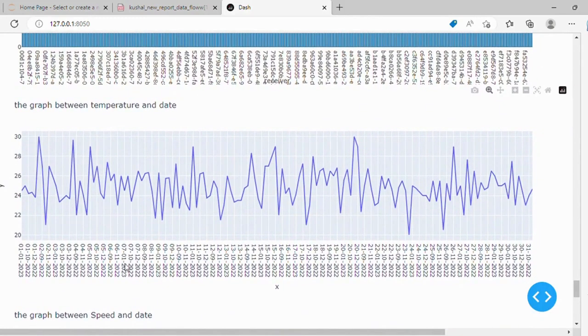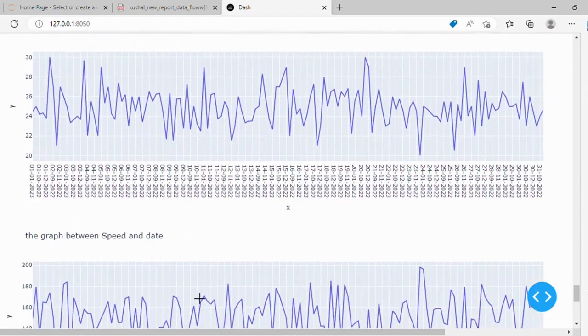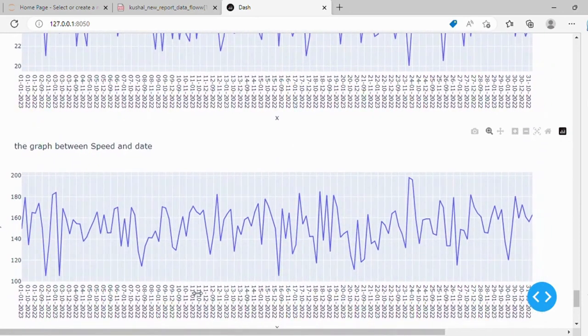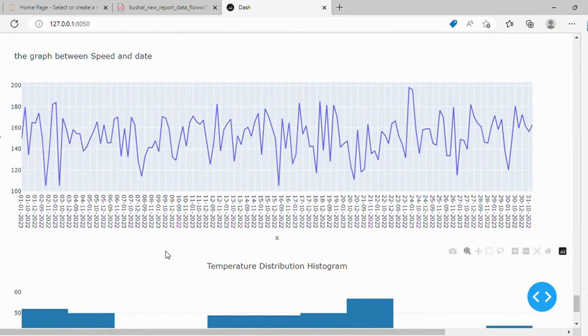And I have implemented a graph based on date and temperature. On a particular date, what is the rise of temperature? If you see here, the temperature is increasing on some days and keeps on decreasing. It is not constant, it is varying. But finally, it was between 20 and 30 only. It is not beyond that. And this is the graph based on date and speed. What is the wind speed on a particular day?